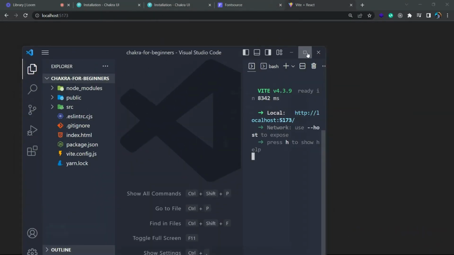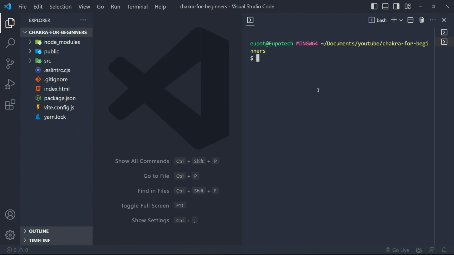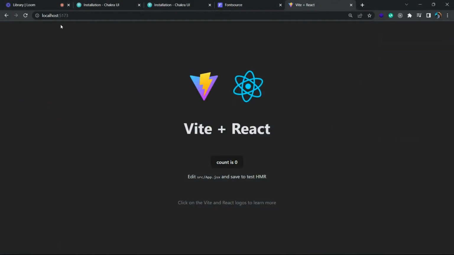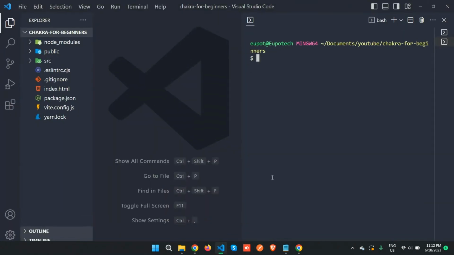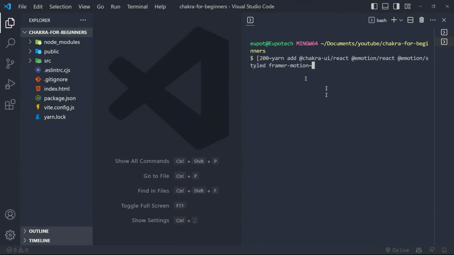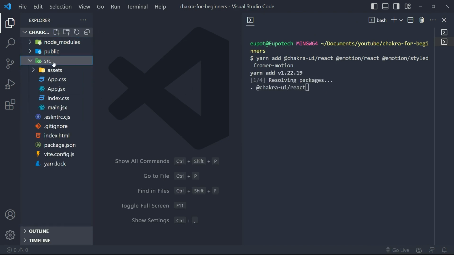What I'll do is open a new shell and install Chakra UI. Let me copy the command for installing Chakra UI. This one, I'm using Yarn. So you copy the command for the package manager you are using, come to VS Code, and paste it. I'm going to install Chakra UI. As it is installing, I'm going to open the source folder.